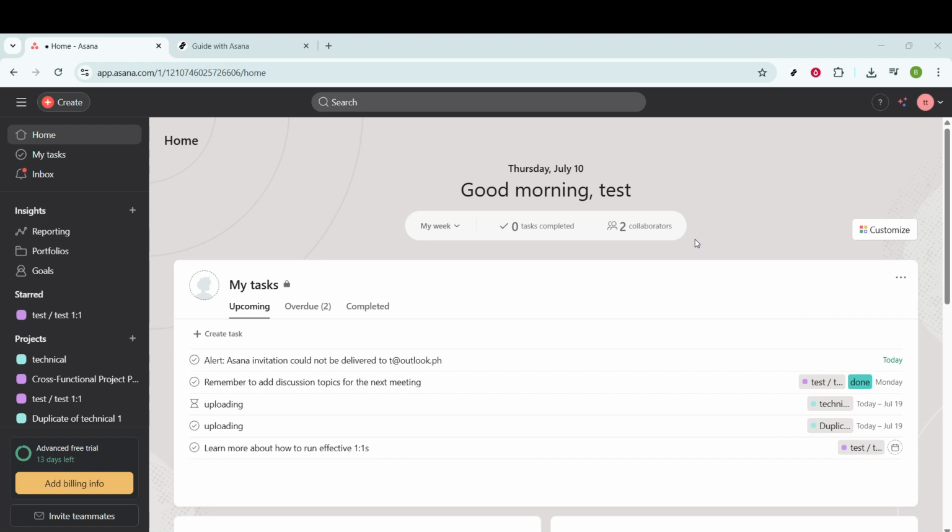Once you're logged in, you'll arrive at your Asana homepage, where you can see all your projects and tasks laid out before you. This is your central hub for staying on top of everything you and your team are working on. Now, you might notice that Asana doesn't come with a dedicated refresh button. So you might wonder, how exactly do you ensure that everything you're looking at is the most current version? Here's the straightforward way to refresh Asana.